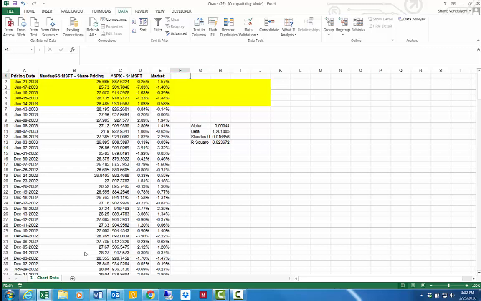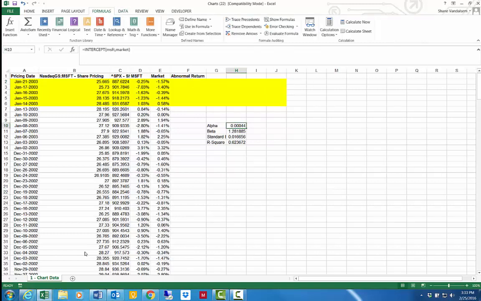Now I can calculate my abnormal return for each day. I'm going to highlight this and name it alpha. And then I'm going to select the next cell down, and I'm going to name that beta. So my abnormal return equation says that the individual return on the day minus the alpha plus the market return multiplied by the beta is the abnormal return.